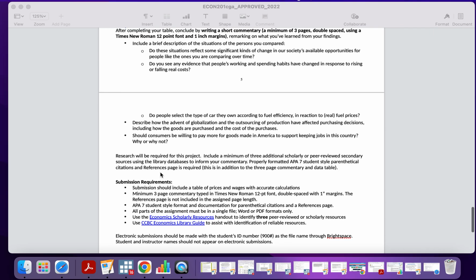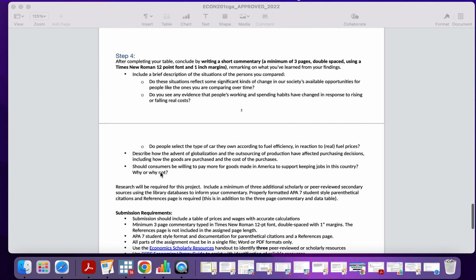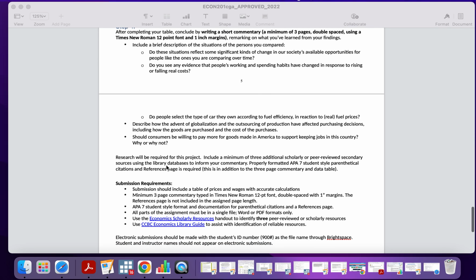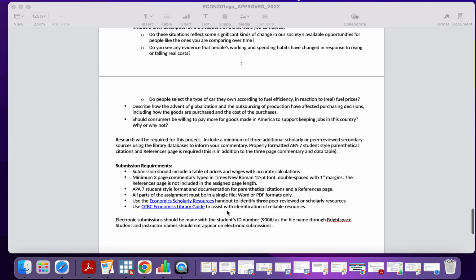Once you've created your table, then you're going to write down here in step 4. It lists the specifics, a 3-page commentary about what you found, and the specifics about how that should be formatted. The table, that's in addition to the table. Again, APA 7 style for your reference page.